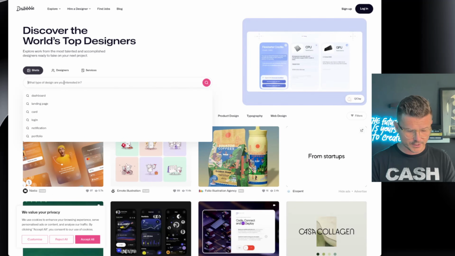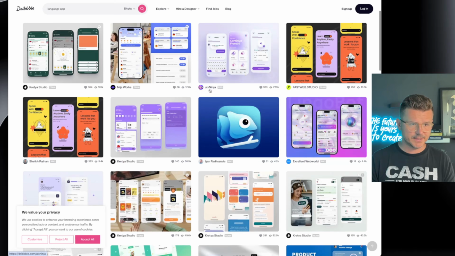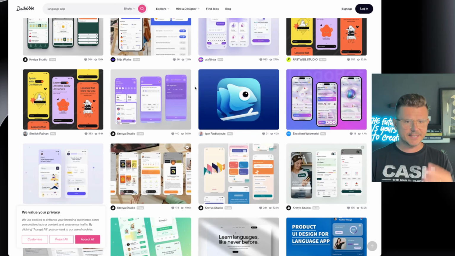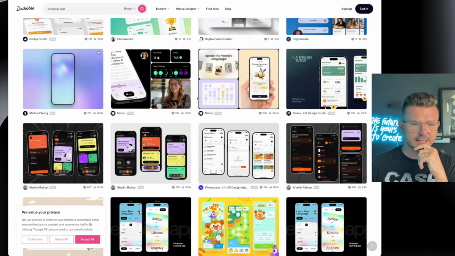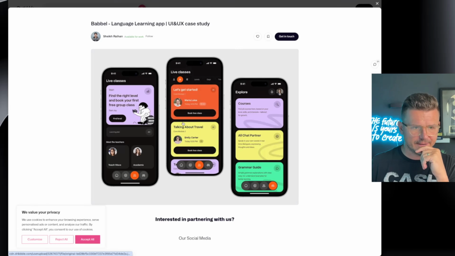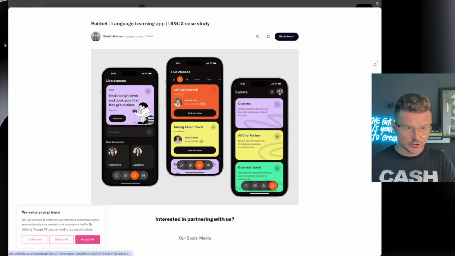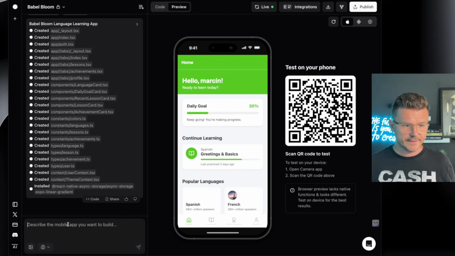So we're going to search for language app. Search for that. And again, we're going to do inspiration. So I want to just find something that looks really nice. I definitely want it to have some personality. I don't want it to just be some basic looking application. I want to definitely go with like this kind of theme actually. Yeah, this is really nice right here. So all I'm going to do is I'm going to take this screenshot. Okay. And then I'm going to go back into Rork and then I'm going to say this.